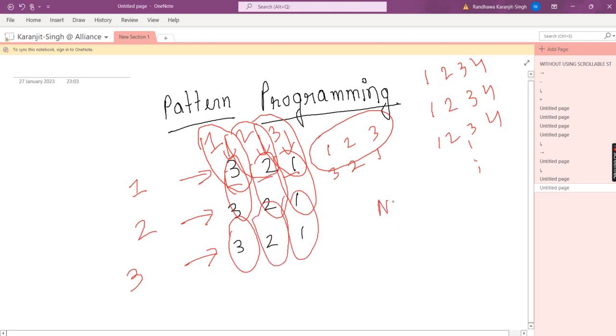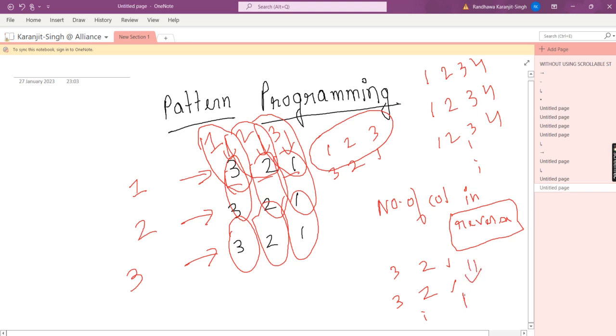So here we can say that the number of columns in reverse, you note it, right? Reverse is equal to the pattern, that is 3 2 1 3 2 1 like that, is equal to the pattern. Okay, so let us execute this.